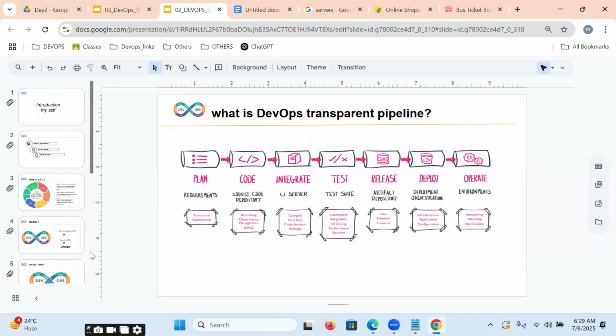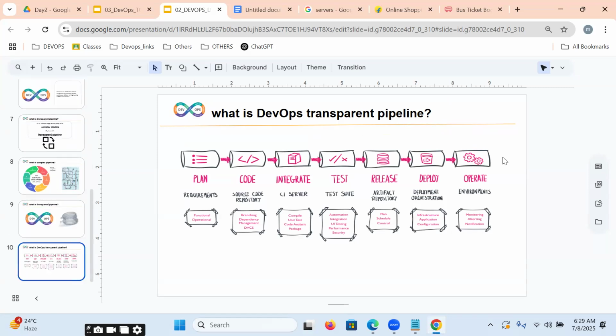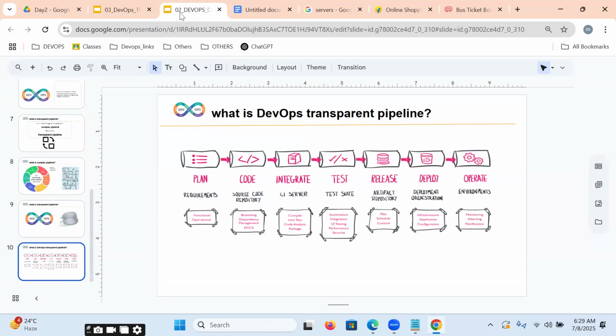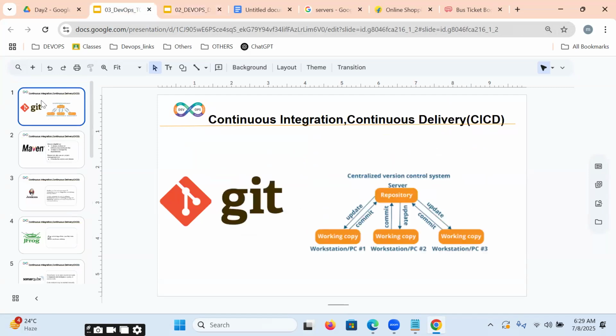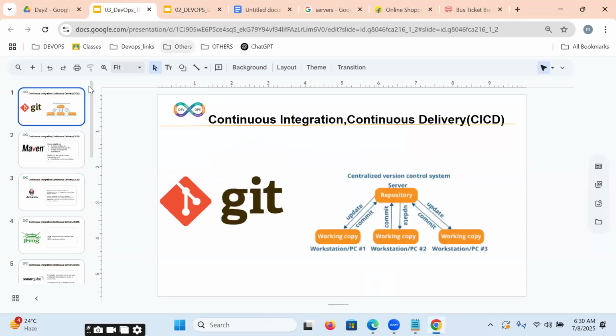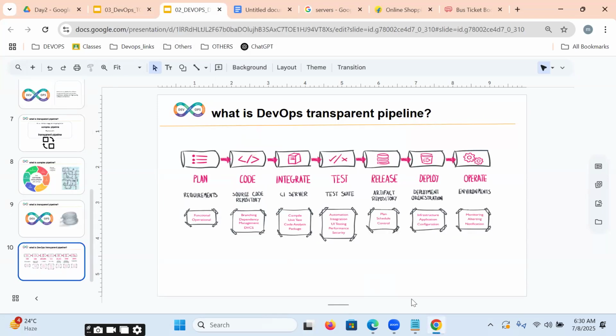But sir, how are we going to implement this DevOps transparent pipeline with these tools? Let us understand one by one. Let us start with Git. Git is a version control. With the help of Git, we are going to maintain all the developers' lines of code. Writing is the responsibility of the developer, not you. Once it is written by the developer, we maintain those lines of code in Git, version-wise and source-code-wise.